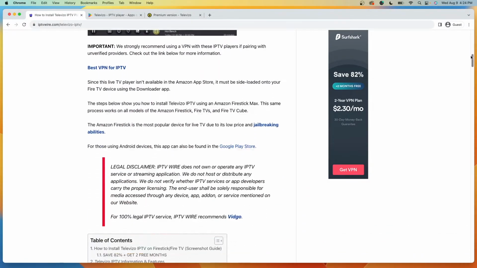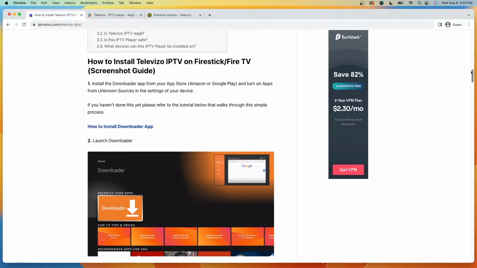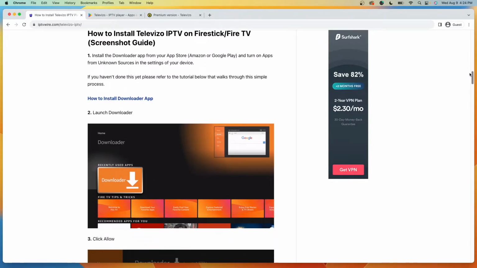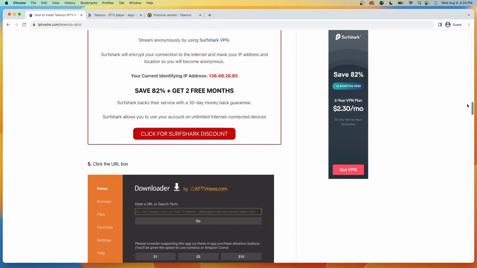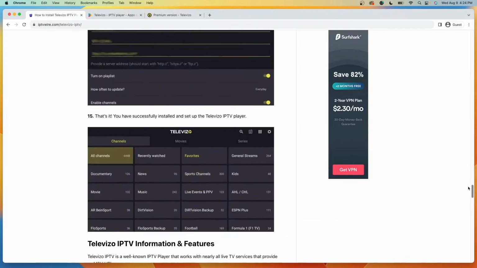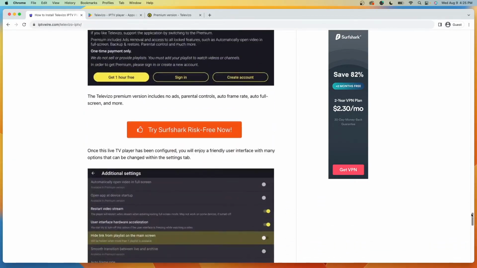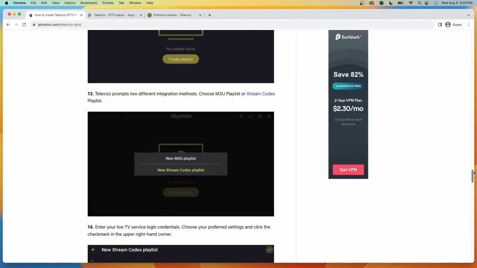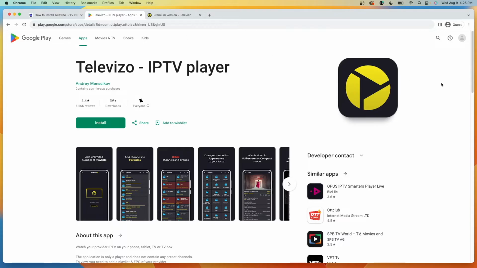I have a complete screenshot guide here where you can not only find screenshot steps, but also more details and the setup process on Televizo, and just a lot more information on this live TV player that I won't include in this video.